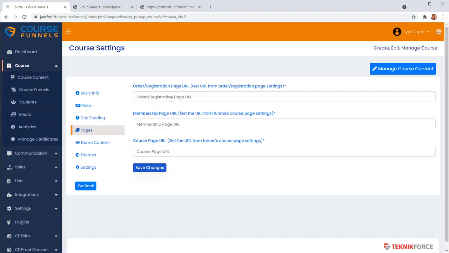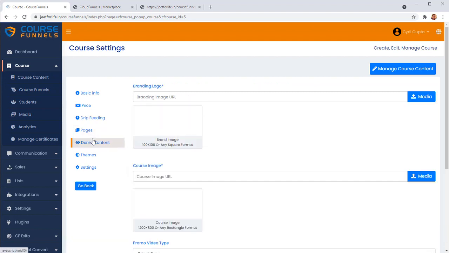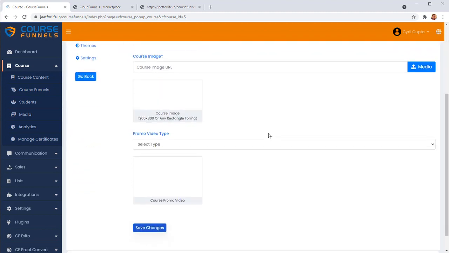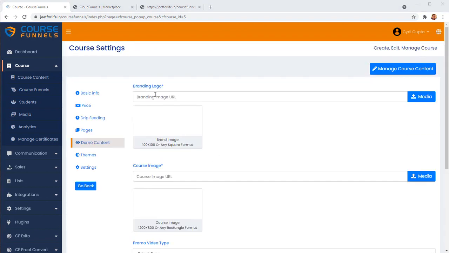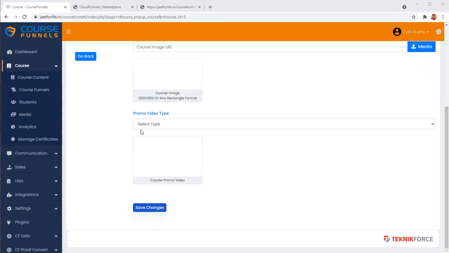So if you want a registration page, a membership page, or a course page that you want a custom page for any of this, you can put in your custom URLs and the content will show up in those URLs. And if you want to show some demo content, people can actually consume this content, see this lesson, so that your prospective students can consume this content, see the lesson that you have put out as a trailer or as a demo before they actually buy the course.